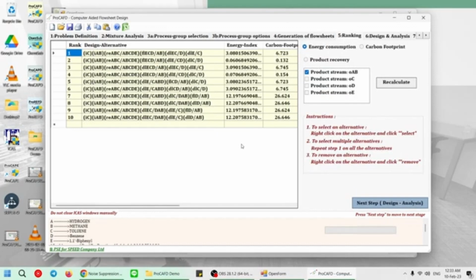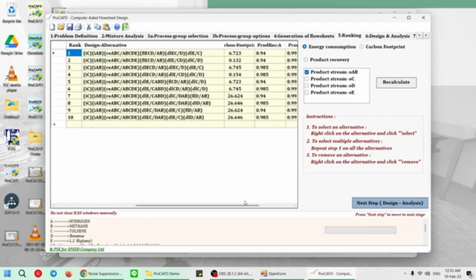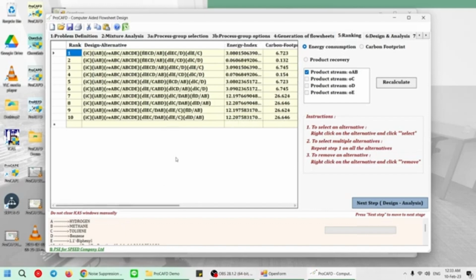In step 5 here, all of the feasible flowsheets are ranked in terms of the performance criteria, which consist of the energy index, carbon footprint, and the product recovery. We can rank the flowsheet by clicking at the top of the column. For example, if we are going to rank the energy index from the lowest to highest, then we can right-click here, and then select the flowsheet of interest.